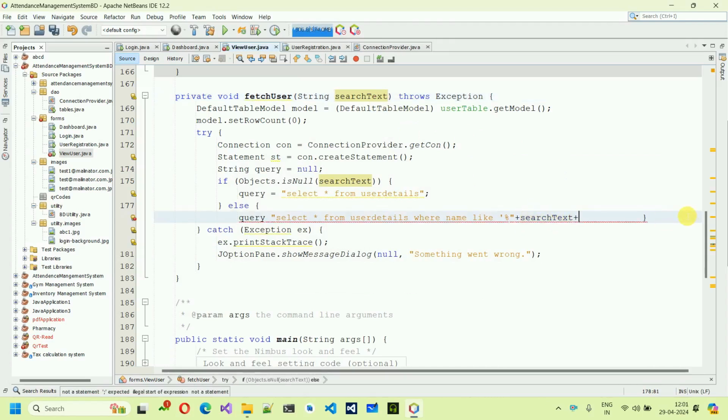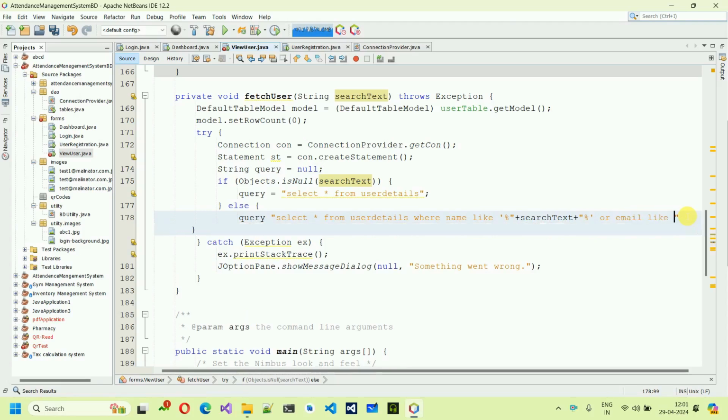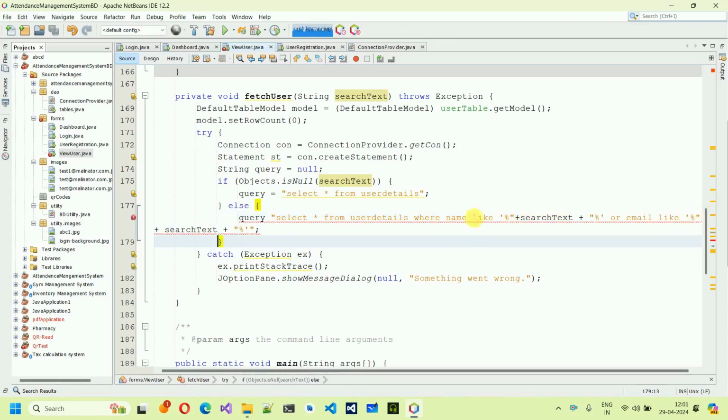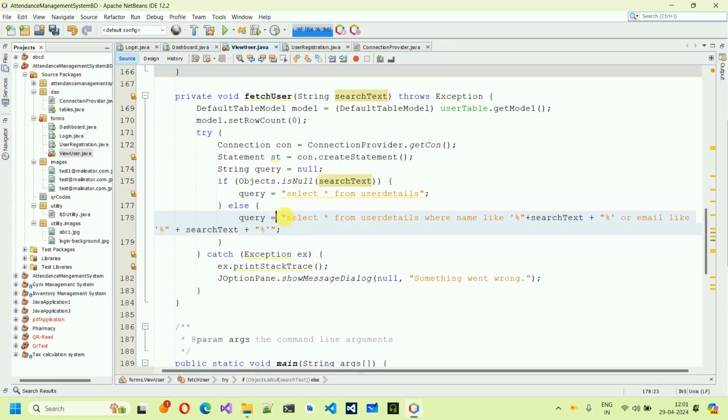After this, plus double quotes, single quotes, and before the single quotes we will have to put a % also, or email like single quotes, percent, double quotes plus searchText plus double quotes, percent, and single quotes. Now close this one. Alt Shift F to format it. This query is equal to, we missed. Okay, so this one is done.